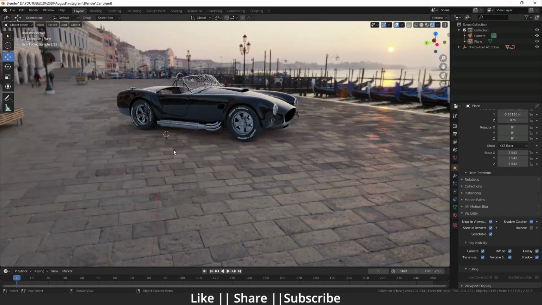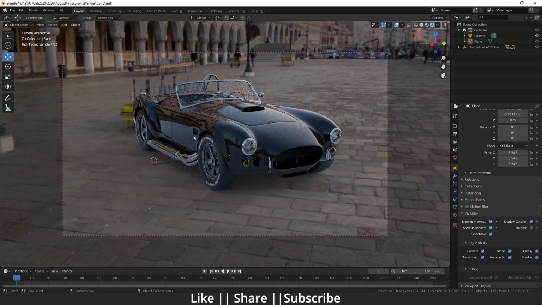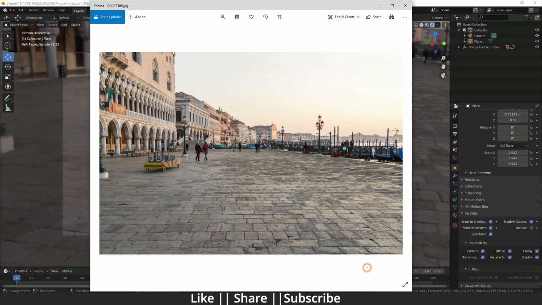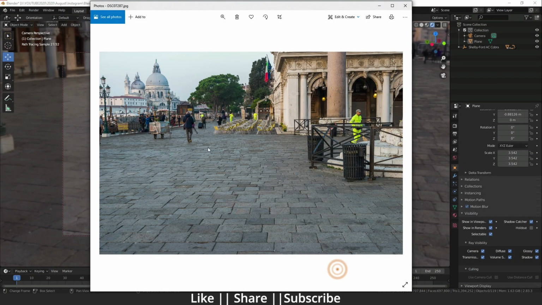Now I have already set one camera view, here you can see. But that camera view is not matched to our backplates. So we need to find the angle which we can see on the backplates.